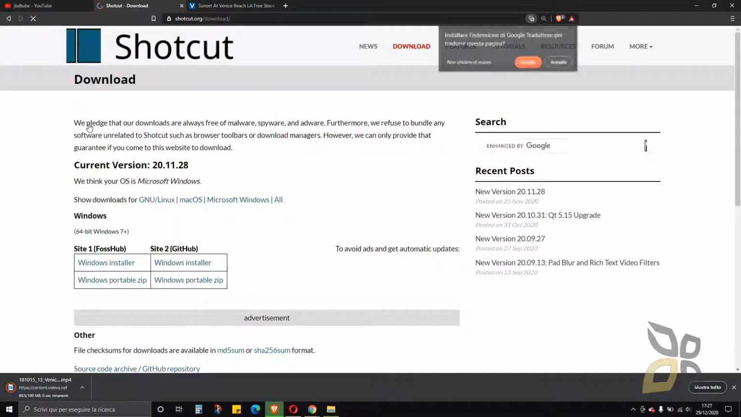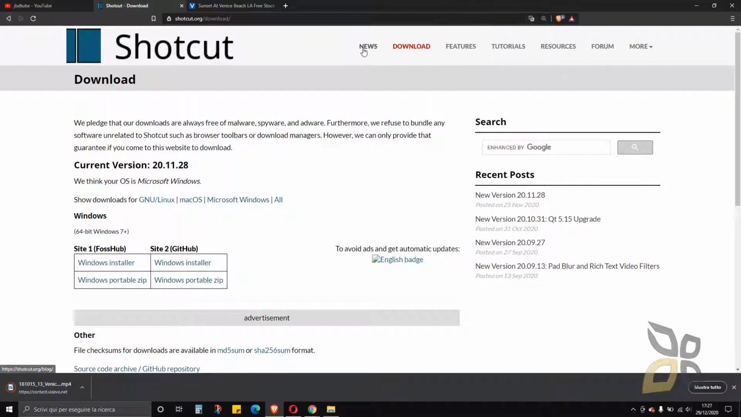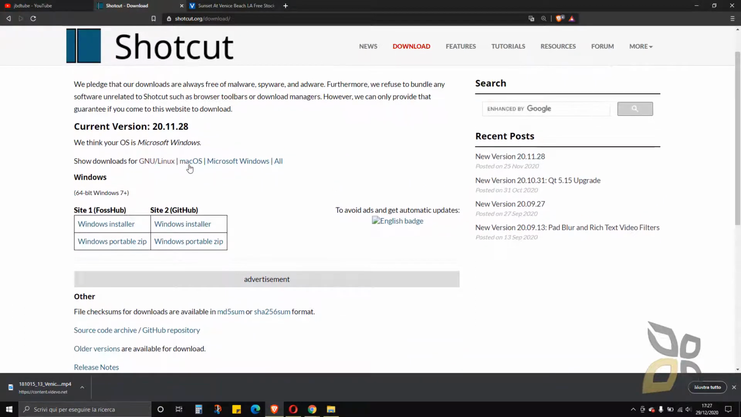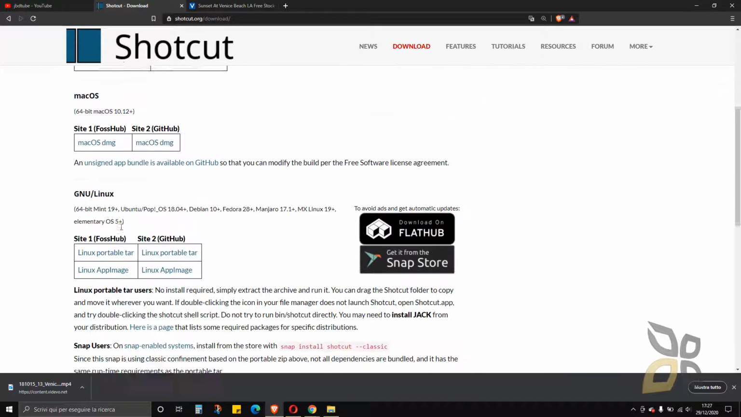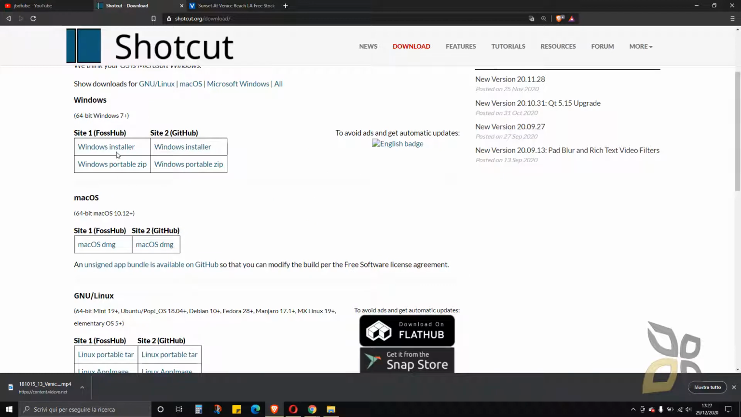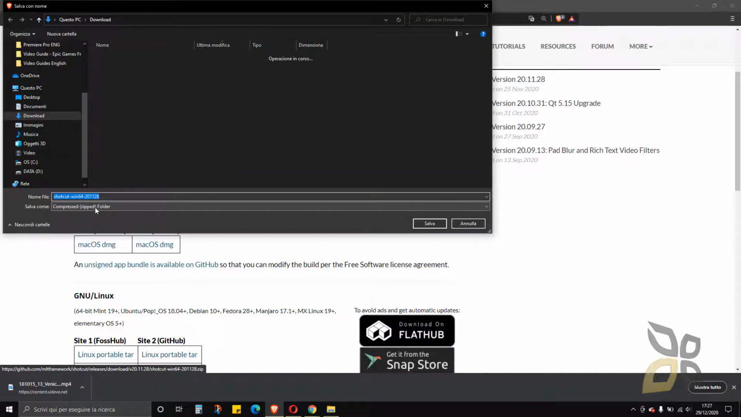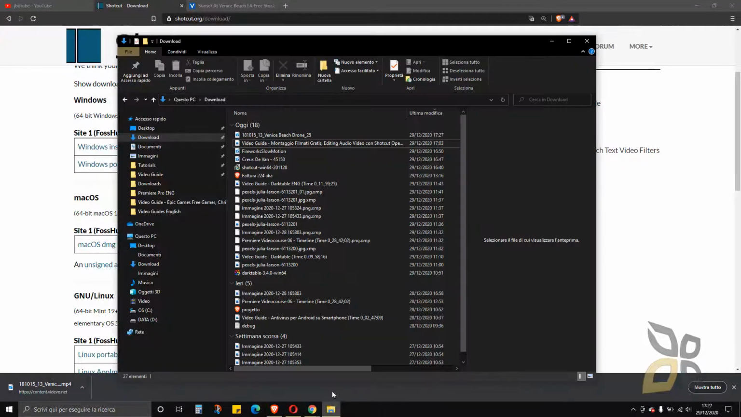You can directly go to the download page. Here you can see you have news, features, tutorials, and so on. On the download page, you can download it for all these operating systems: Windows, Mac, Linux. You can click here on all to see all the versions available. In my case, I am downloading the Windows installer, which is an exe file, or you can also download the zipped folder that you will have to extract and then use as an installer.